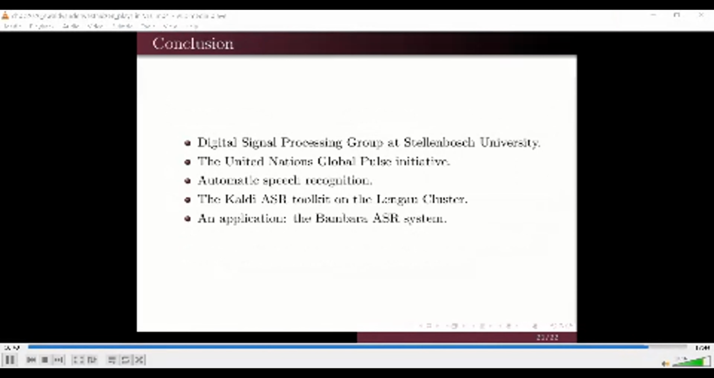In conclusion, let me summarize what we covered during the talk. I introduced the DSP group from Stellenbosch and mentioned some of the research projects that we are currently working on.